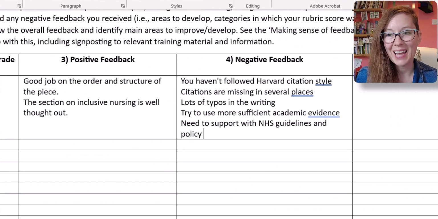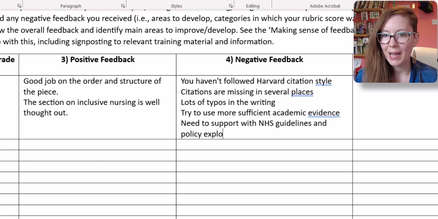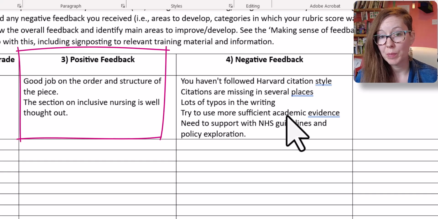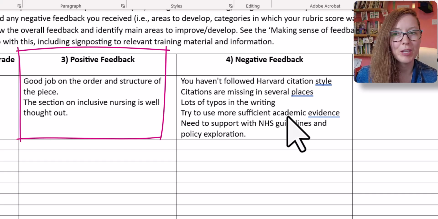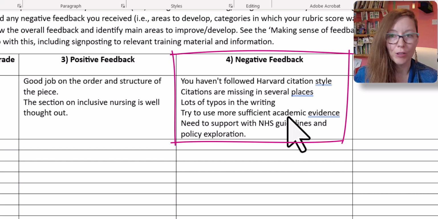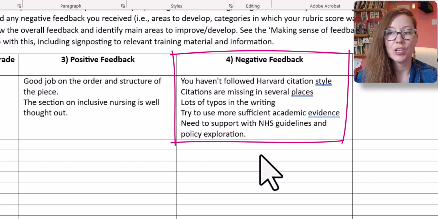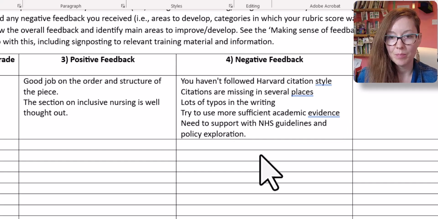Okay, so we can see now that some feedback has been added to each of those columns. Positive feedback, like good job in the order and structure of the piece, as well as negative feedback, like you haven't followed Harvard citation style, citations are missing, you needed to support your argument with NHS guidelines, etc.